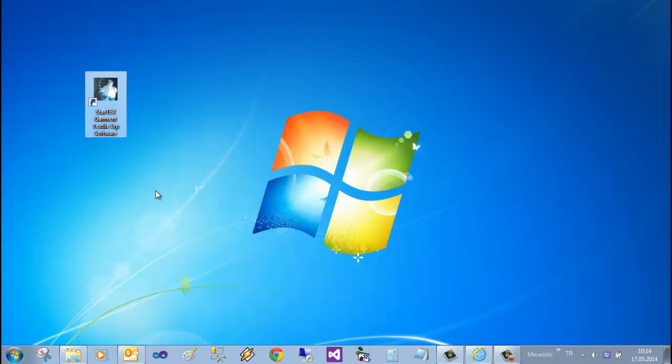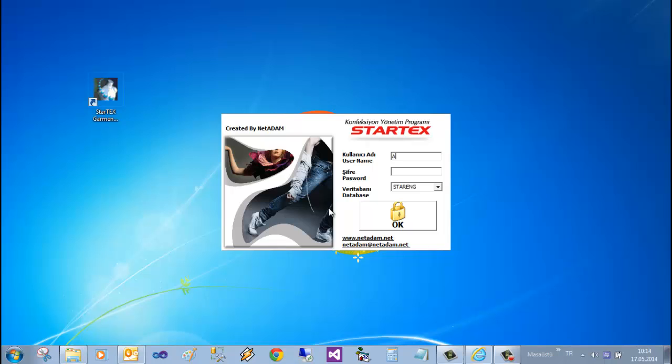Hello, welcome to StarTex Garment Textile ERP software demonstrations. First of all, click the icons and input username and password.